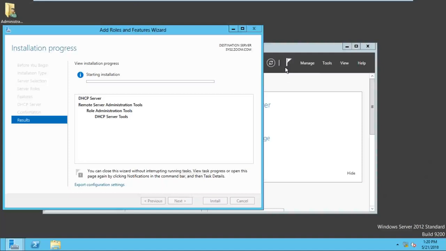So please write down a warning. In the system 2 Server Manager console, in the flag, don't click on complete DHCP configuration. So this is a warning. Remember, if you click this option, complete DHCP configuration, it becomes a primary DHCP server. I want to make a backup, so that's why in the flag don't click this option, complete DHCP configuration.